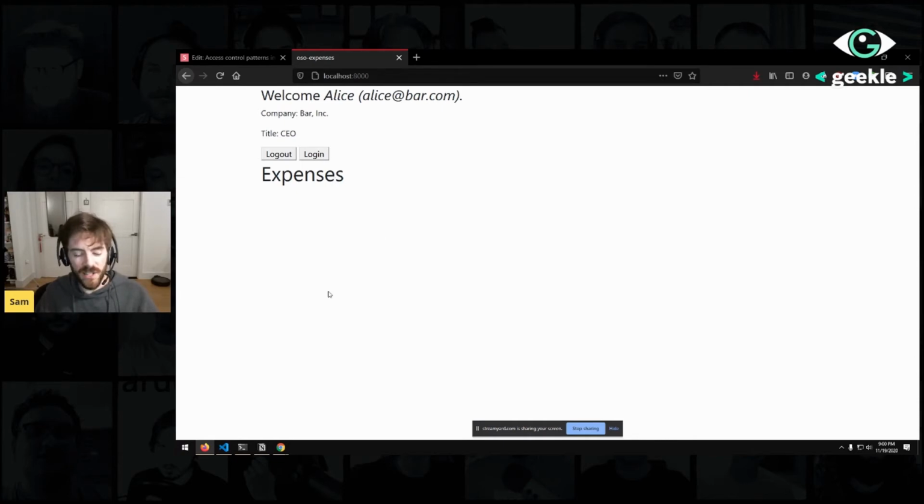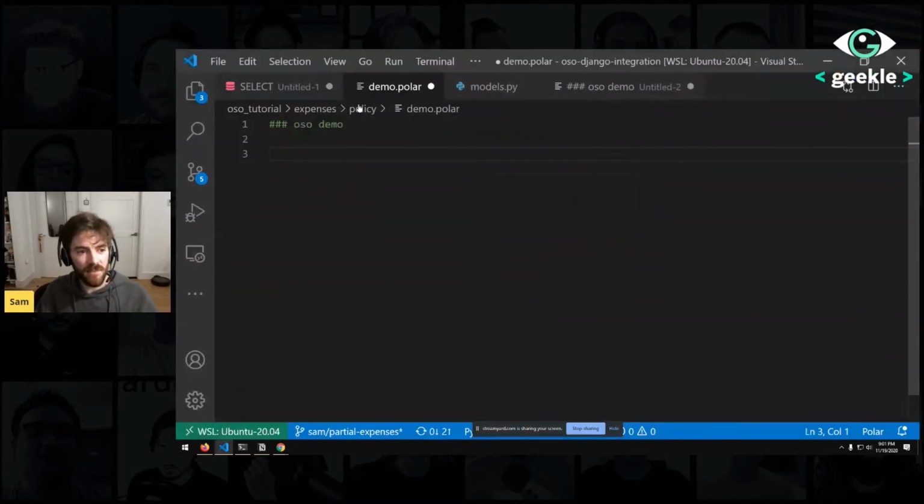And the reason for this is because we're using OSO to decide whether or not to show me an expense. It's deciding, is Alice allowed to see a particular expense or not? And if not, it's been hidden from display. And right now I have an empty OSO policy, which means by default everything's been denied. So what I now need to do in order to add access is to write some rules to specify who is allowed to do what in my application.